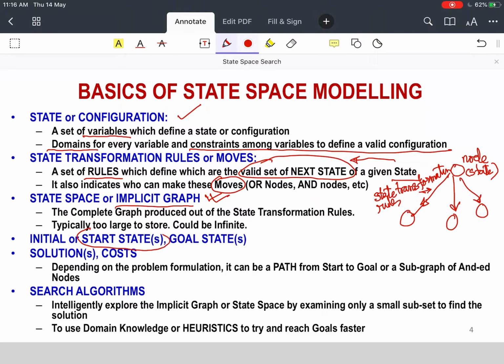Then you are given a set of start states and a set of goal definitions by which you can recognize whether a given state is a goal state or not. Finally, you have solutions and their costs. Depending on the problem formulation, a solution can be a path or a subgraph. We discussed it a little in the first lecture, and now we will show it in more detail.